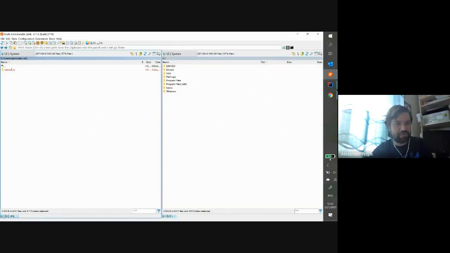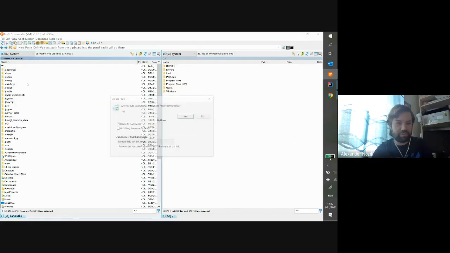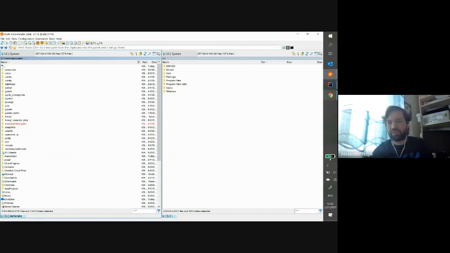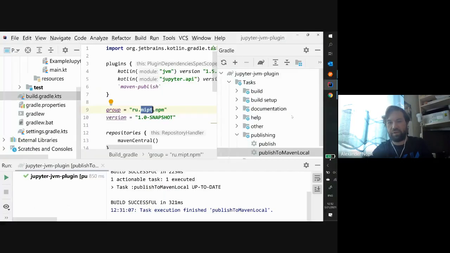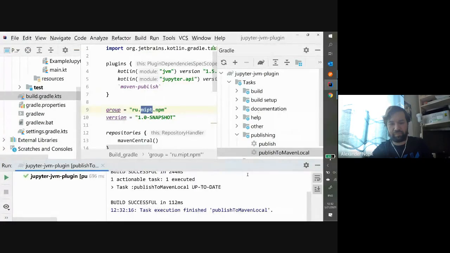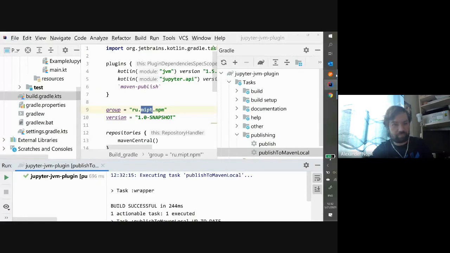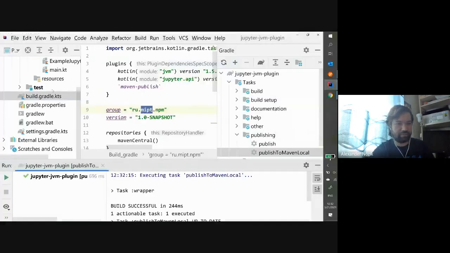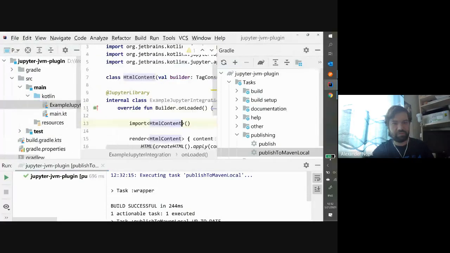Let's just clean it up and do it again. I'm just deleting it. And I'm publishing it again. Yeah, for some reason it doesn't generate anything. Why is that?